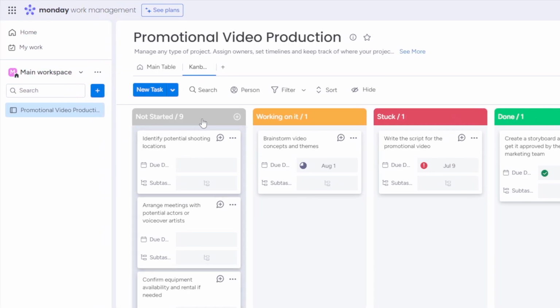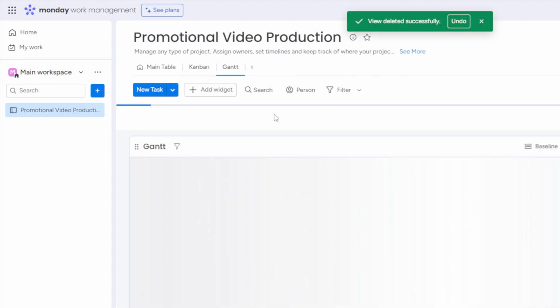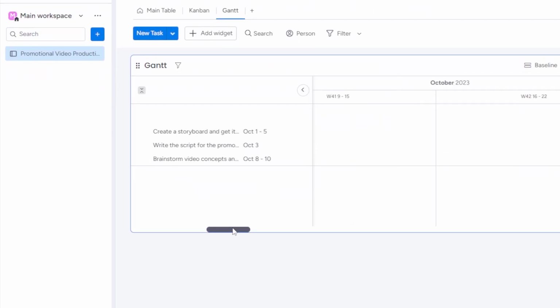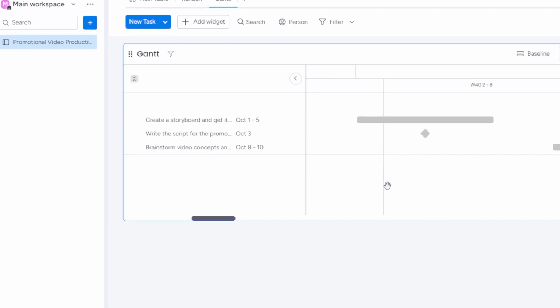If you want to go ahead and add a different view, let's click on this plus icon right here, and then you can see you can view the board in different ways. So this can be a Gantt chart, a chart itself, a calendar, a different form, or a blank view. So say for example, if we add a Gantt view right here, you can pretty much track where all of the tasks are, when does it finish? Is it a milestone, or is there a specific length to it?